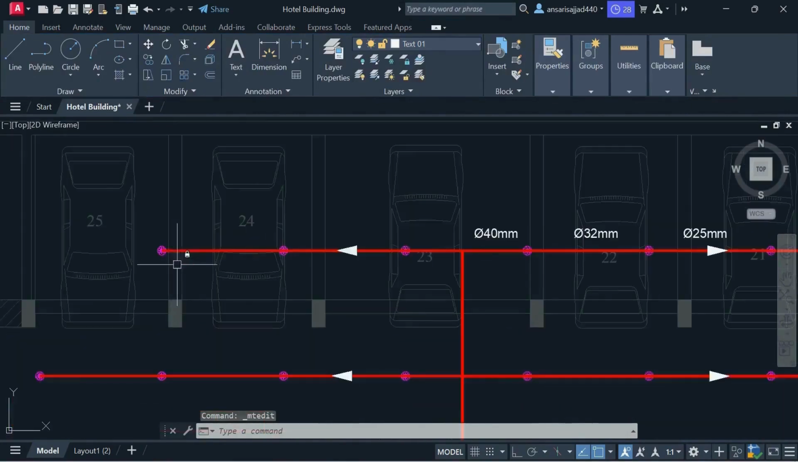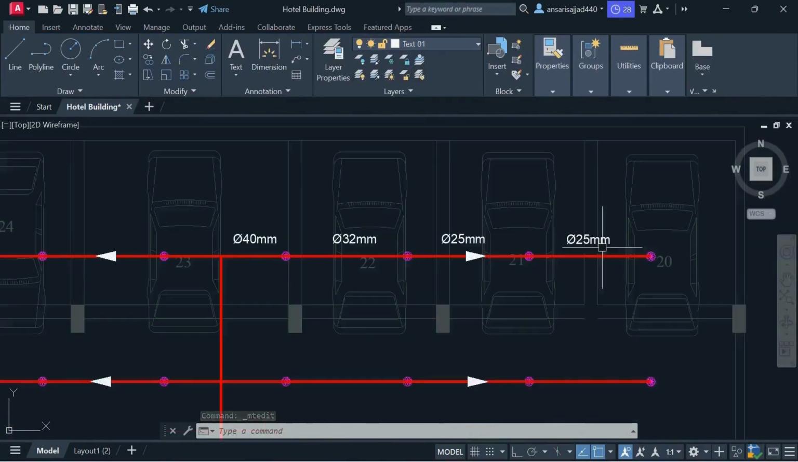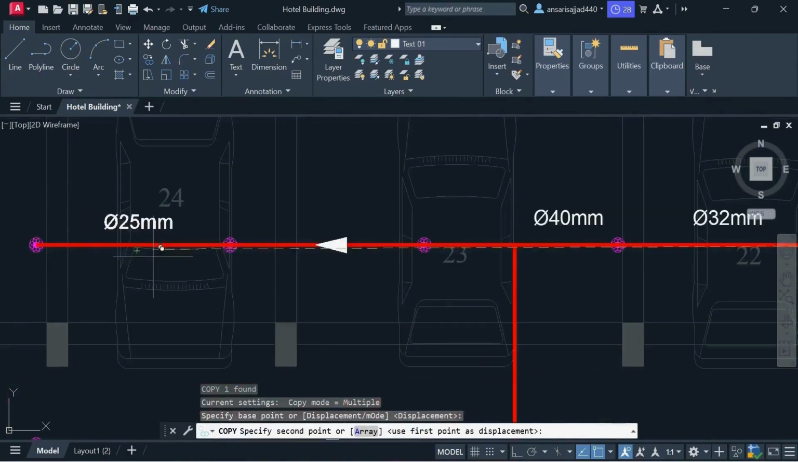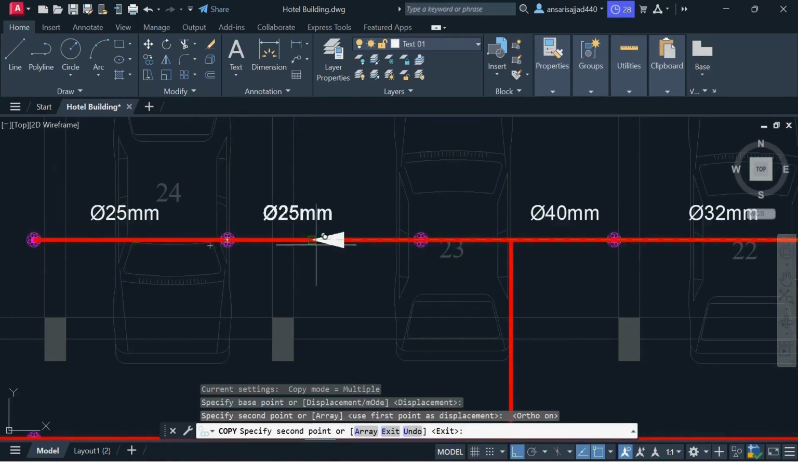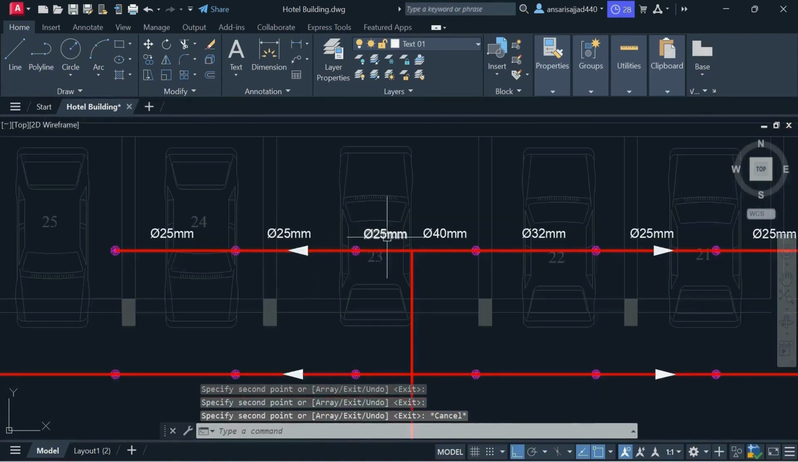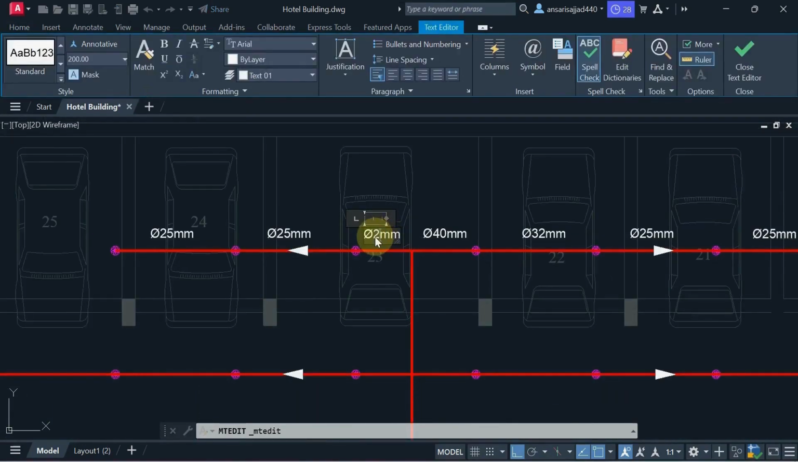Okay. Same way, now here also one sprinkler, then just select this, use the copy command, CO enter, place it here with your ortho mode on. So place it here, 25. For this one also the same pipe size. And for this, now the number of sprinklers is 3. So for 3, 32 mm pipe size. Okay, so remember this thing.